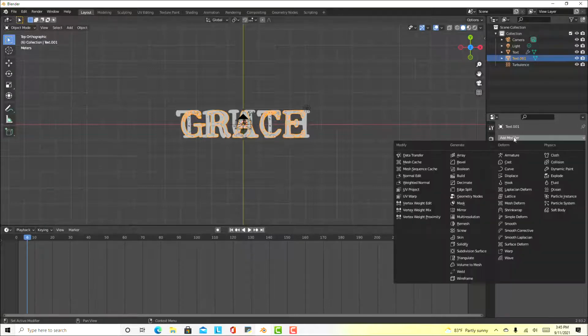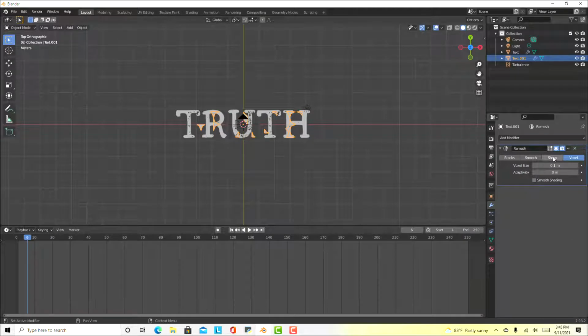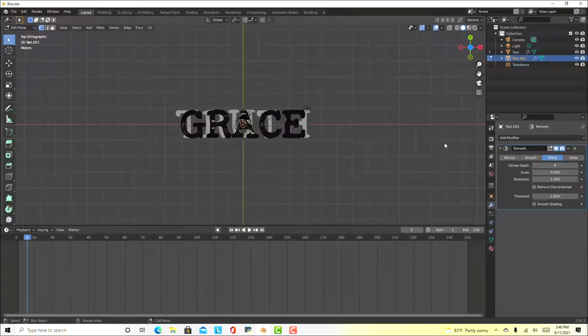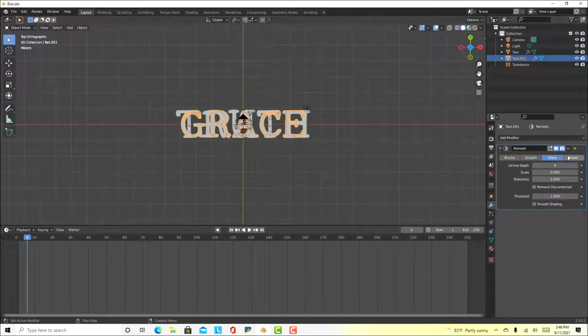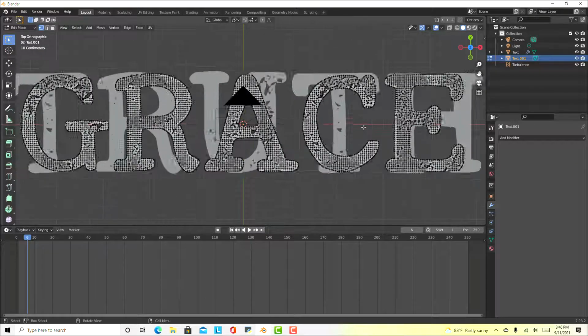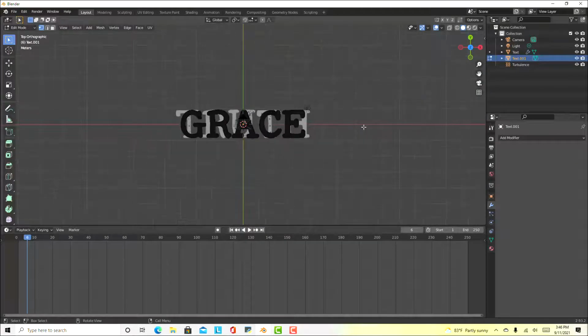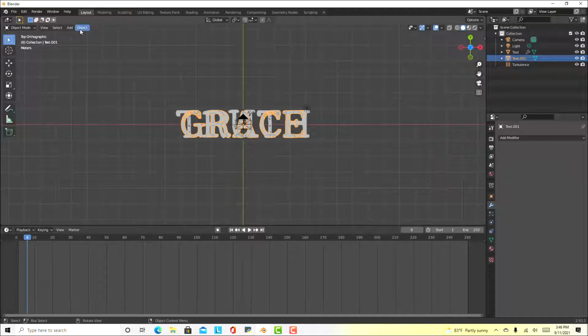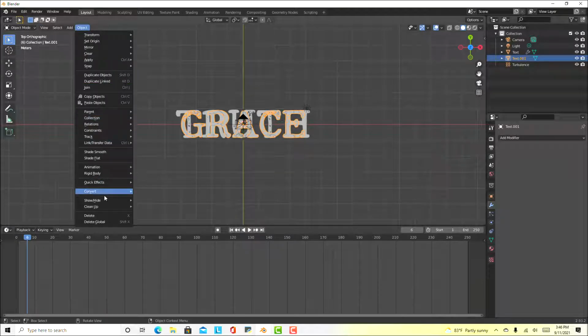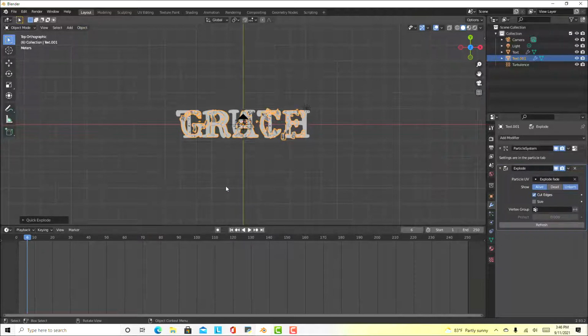Just like before, we are going to add a remesh modifier to get this to be a better mesh. We're going to hit sharp, remove disconnected. We're going to uncheck that, and we're going to jump back up probably to 8 octree depth, just like we did before. And we are going to apply that modifier. And again, you see we now have a better, cleaner mesh. Again, we're going to hit Object, Quick Effects, Quick Explode.